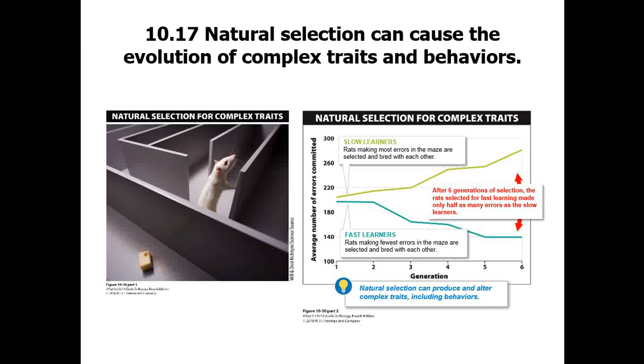What they did in this experiment was try to breed and look for fast and slow learners. Here, the average number of errors committed was 220, or about 200. After 6 generations of selection, we ended up with a whole bunch more slow learners, and then a whole bunch of fast learners down here. The rats making the fewest errors in the maze are selected for and bred with each other. After a while, you can start to see these traits come out more and more as they're being selected for in these specific environments.